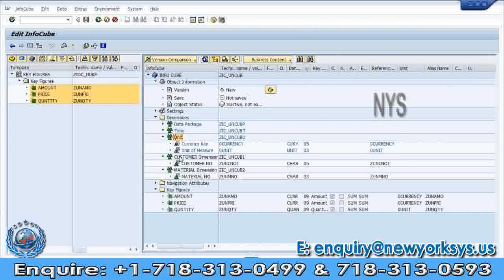Yes, and I told you already that you have to maintain a single time characteristic, that is mandatory. I already took that, 0CALDAY. That is also available in our file, right? Here, using the direct input method, I am adding that particular info object. Select the option info object direct input, provide 0CAL, and click on enter.